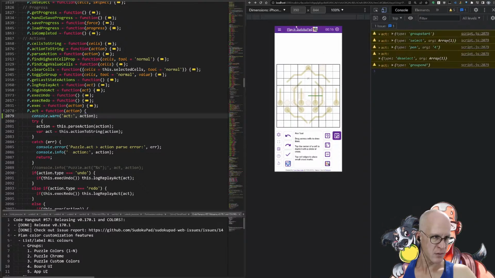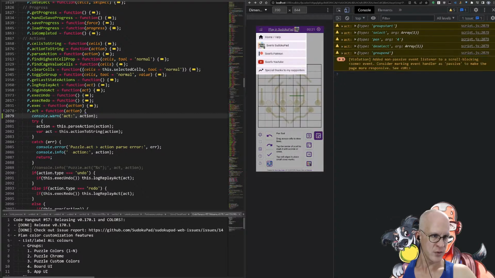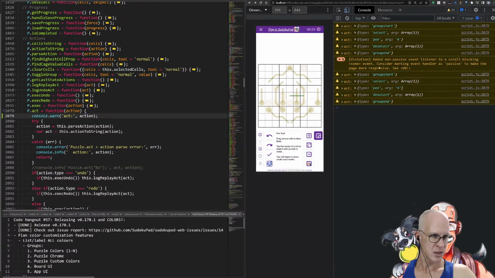So if I do this, we have group start, select, pen, deselect, group end, and then I open this and I close it. It does this. So it fires a select. It repeats the last action. So I think the problem here is that I don't get the correct coordinates for the mouse at that point because it was on the menu and it's using the last position. And I remember looking into this in the past and then giving up because I couldn't figure out exactly how to fix it.